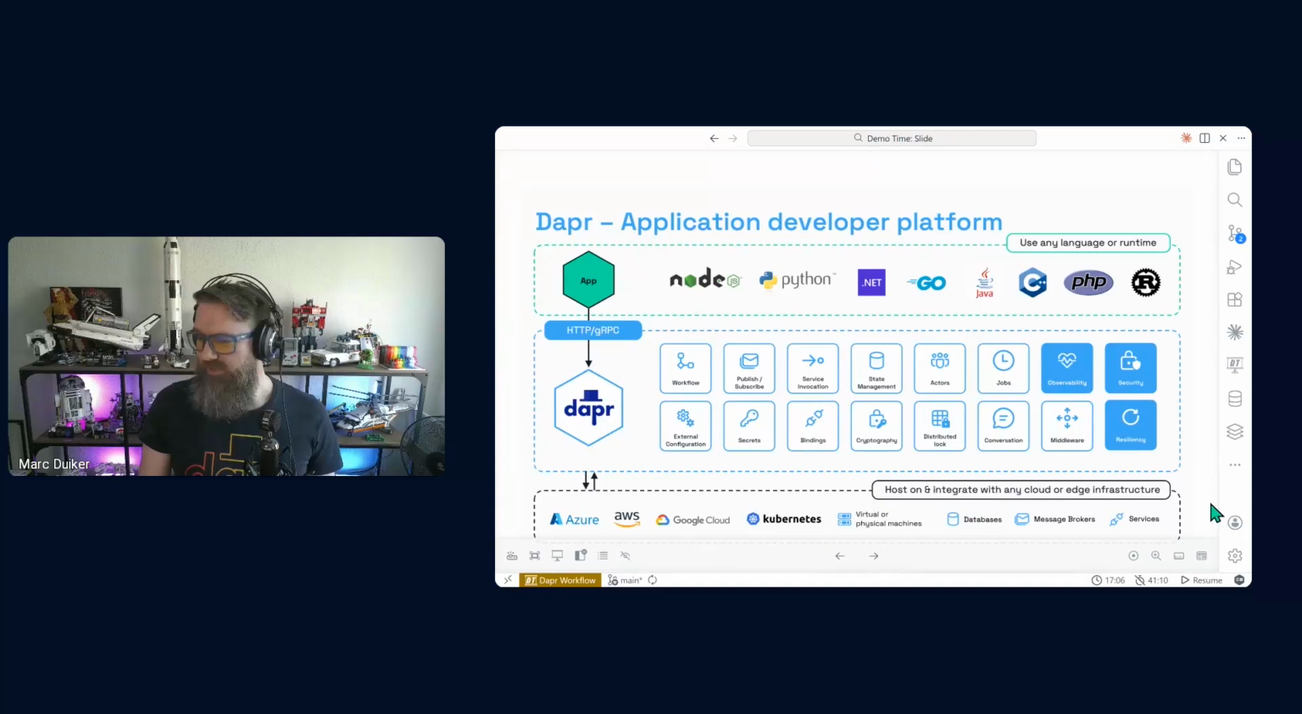The Dapr project is very broad. Dapr contains lots of APIs. We also call them building blocks, and they are listed all here. I'm not going to talk about many of them. This session is really focused on the workflow building block. In the demo that I created, I'm also using the conversation API, which is an abstraction across LLM providers.